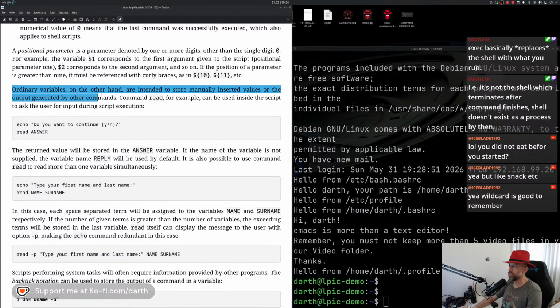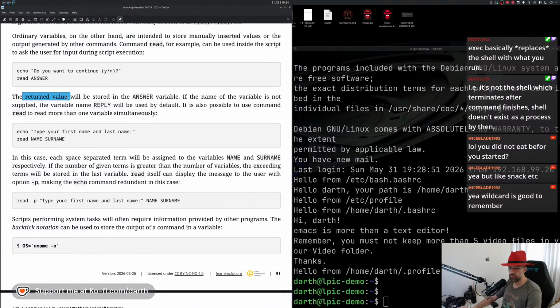Ordinary variables, on the other hand, are intended to store manually inserted values or the output generated by other commands. Command read, for example, can be used inside the script to ask the user for input during script execution. Do you want to continue? read answer. The returned value will be stored in the answer variable. If the name of the variable is not supplied, the variable name REPLY will be used as default.